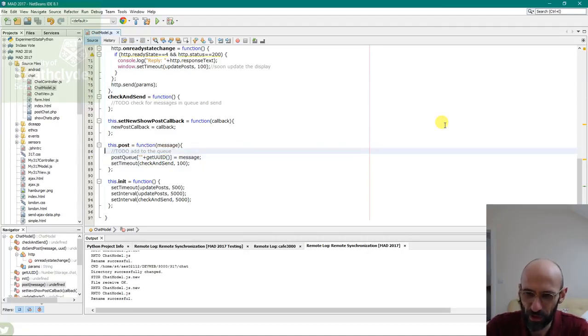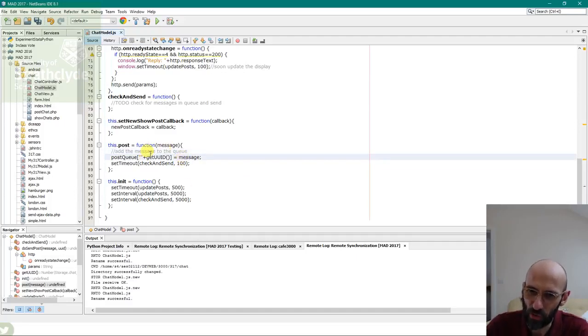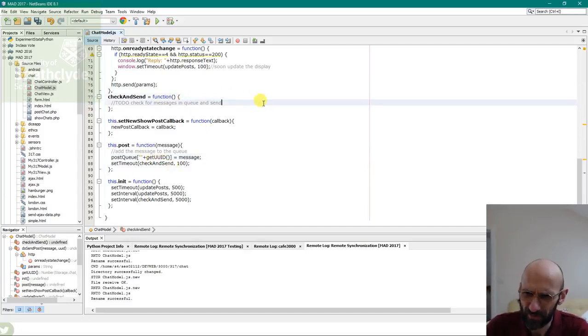so that's post add to the queue. Add the message to the queue. So we've got post queue, quote, get user ID equals the message. So we're adding that to the queue with the associative array with the string of the message ID. And then we do a check and send. Okay. So let's look at check and send.